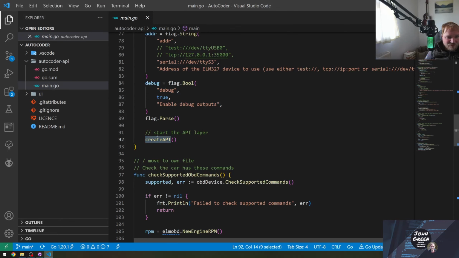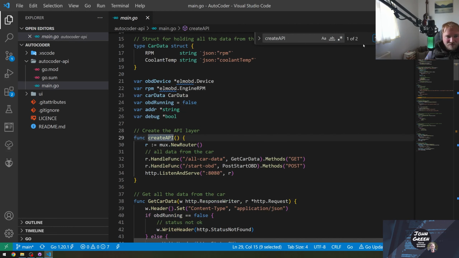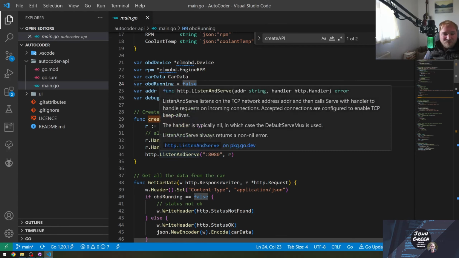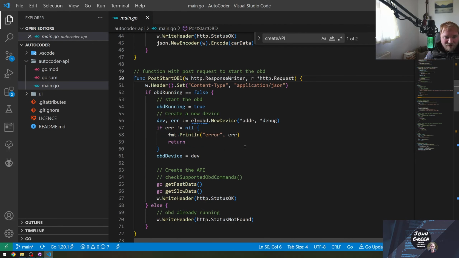Next up, we actually just create the API. Creating the API is where we start to actually use the mux functions. So in mux, it's really simple. We say, okay, we're going to create a new router, and then we're going to add some handle functions. So we've got two functions that we're going to start with. We've got our start OBD, so that means that that'll actually initiate the comms. And then we've got a function at the moment called all car data, and that is a GET request. So let's first look at our start OBD.